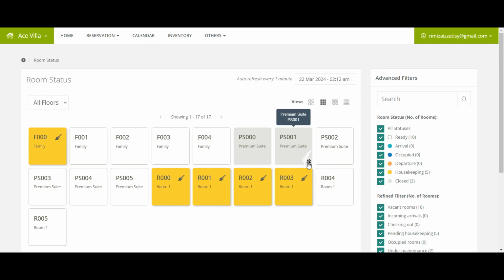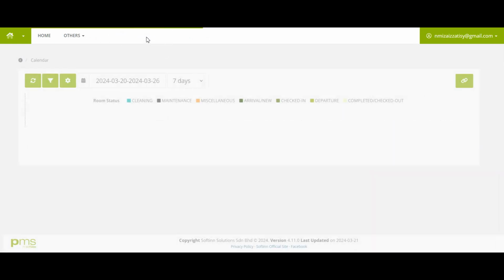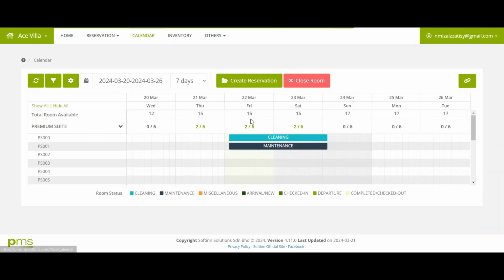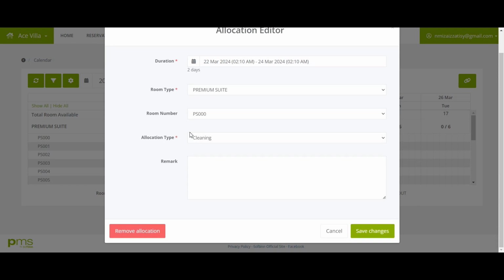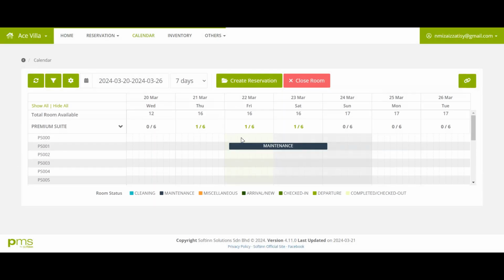When the maintenance or cleaning is finished, you may open the room. Go to Calendar tab. Then, right-click on the cleaning mark. Click Remove Allocation. Now, your allocation is successfully removed. You should see the blue color cleaning mark disappear from the calendar.